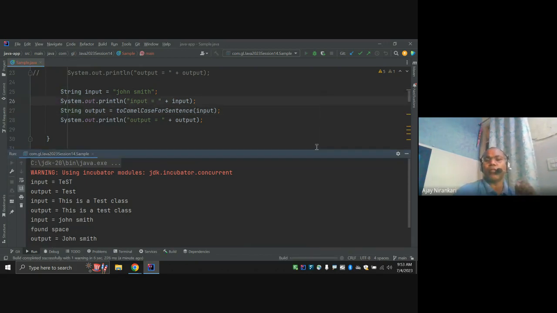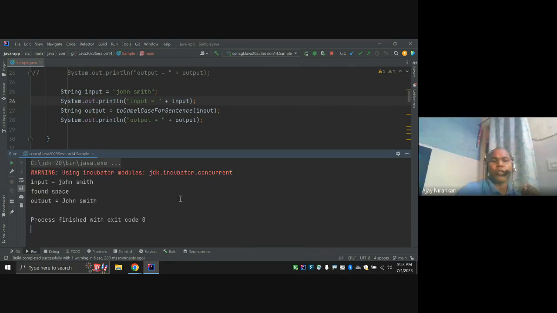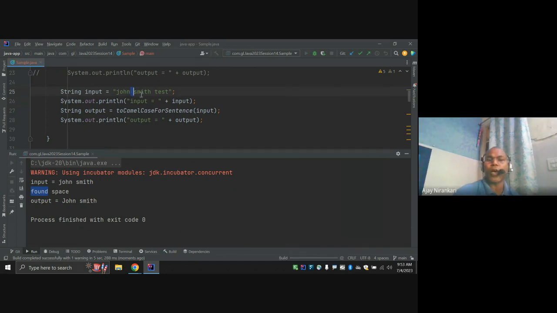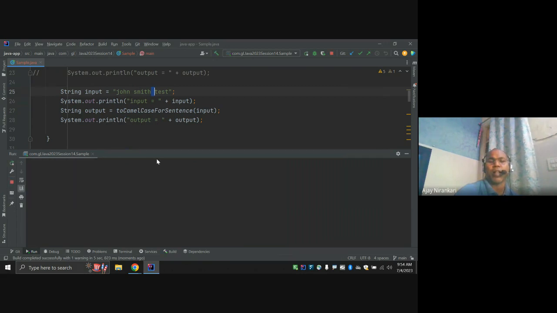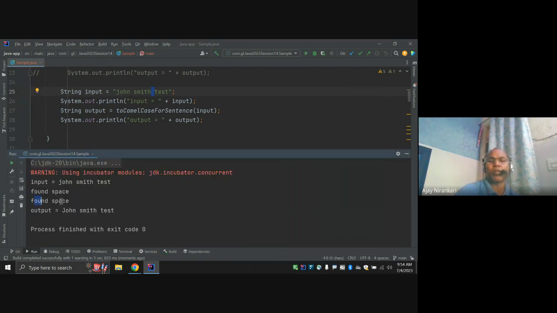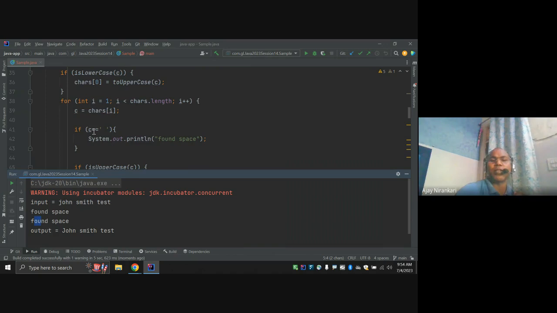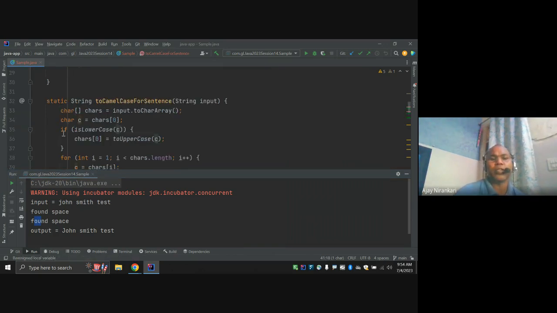First, we have to figure out whether any space exists or not, right? True. So notice it found at least one space. Let's add another space, right? At least we have to find two spaces. Notice found, right? So at least we are aware that if we found a space somehow, then after that we have to do this uppercase logic.